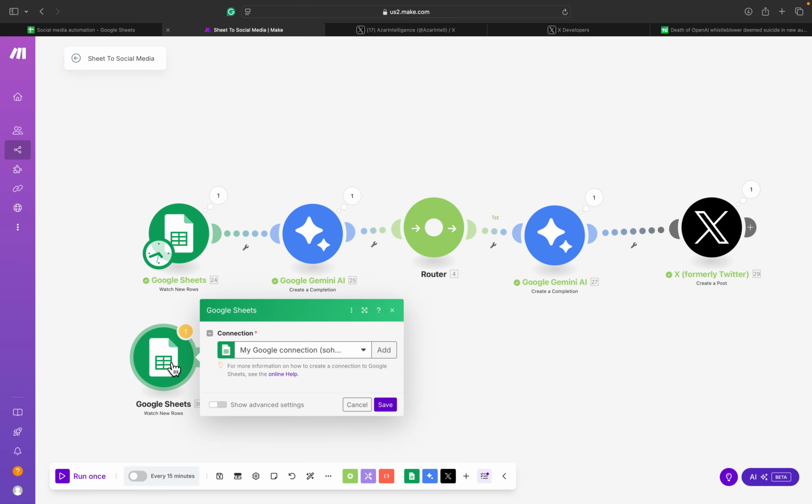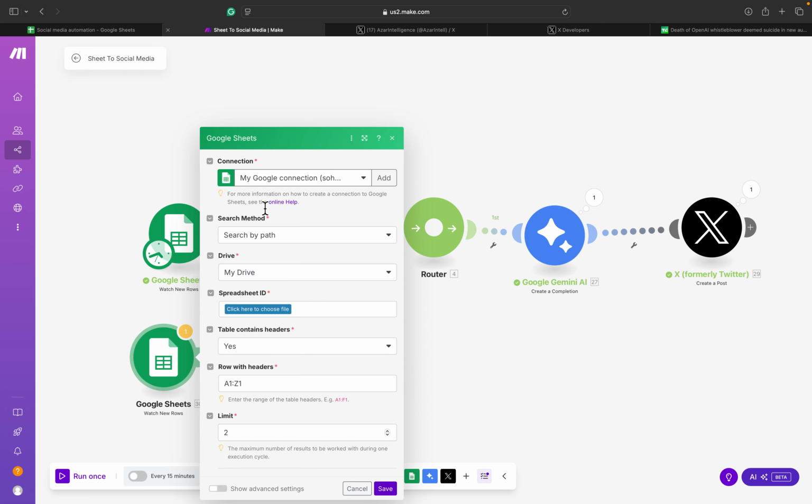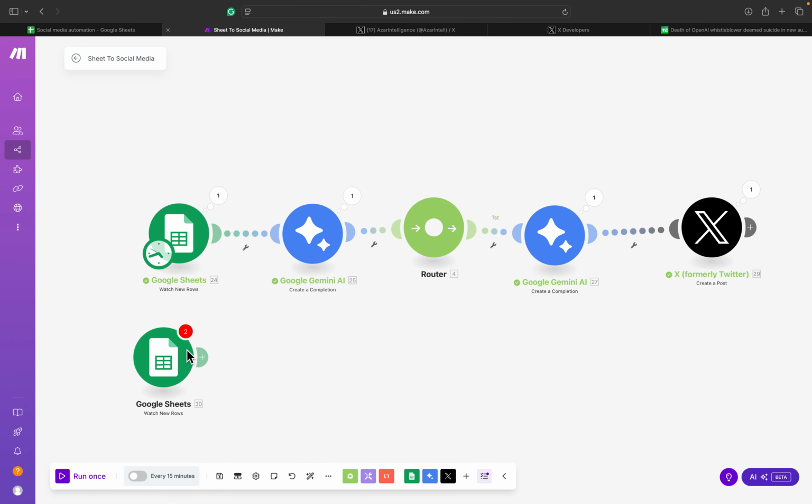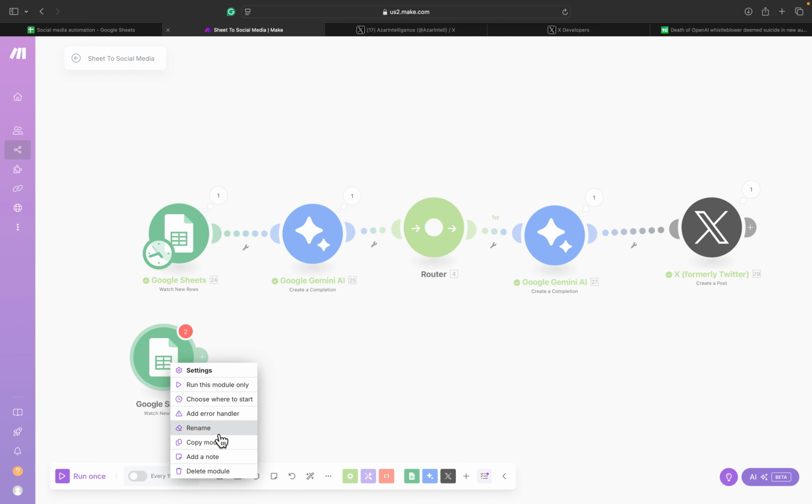So just click on it, and now you need to create a Google connection. So how do you create a Google connection? It's very simple. The only thing you need to do is to just sign in using your Google account. Just sign in using your Google account. I have already done that, so it's not gonna ask me to do it again. So let me actually delete this.